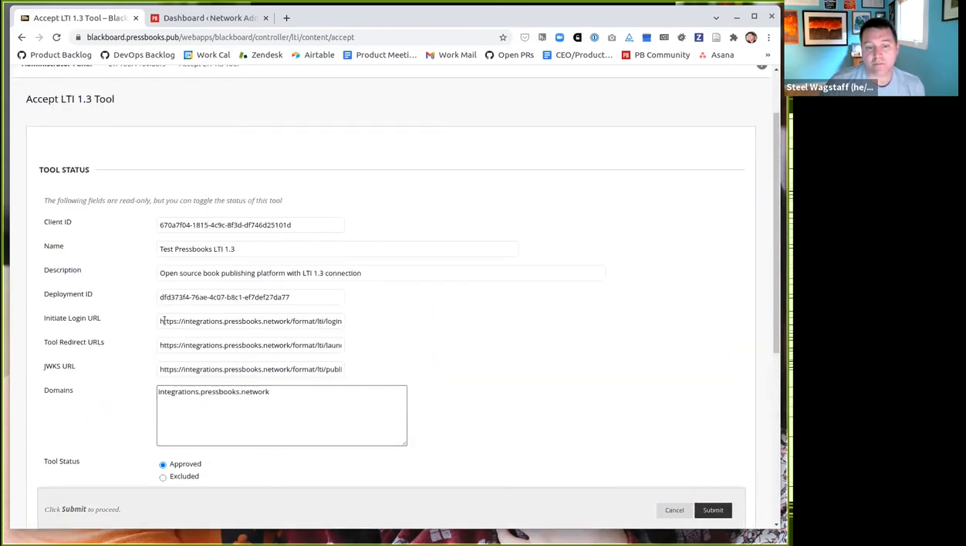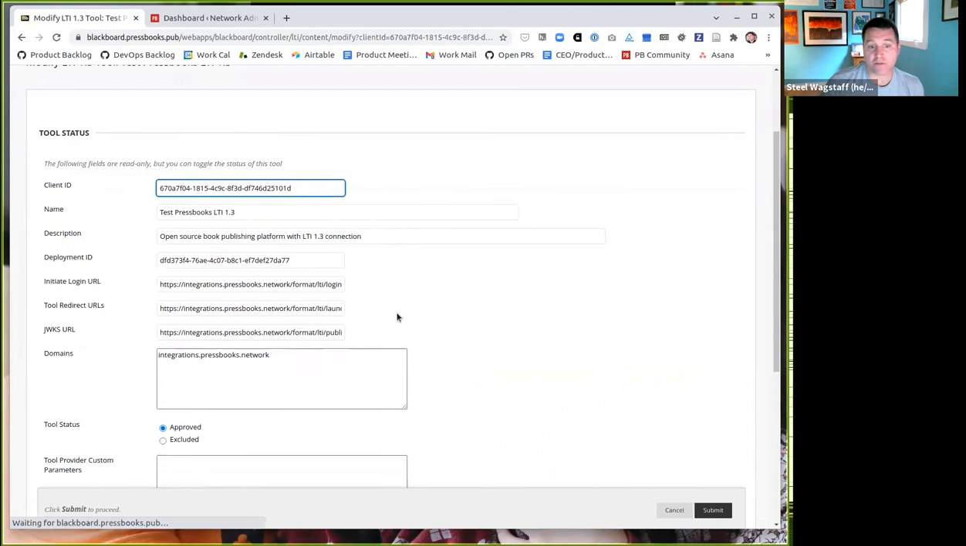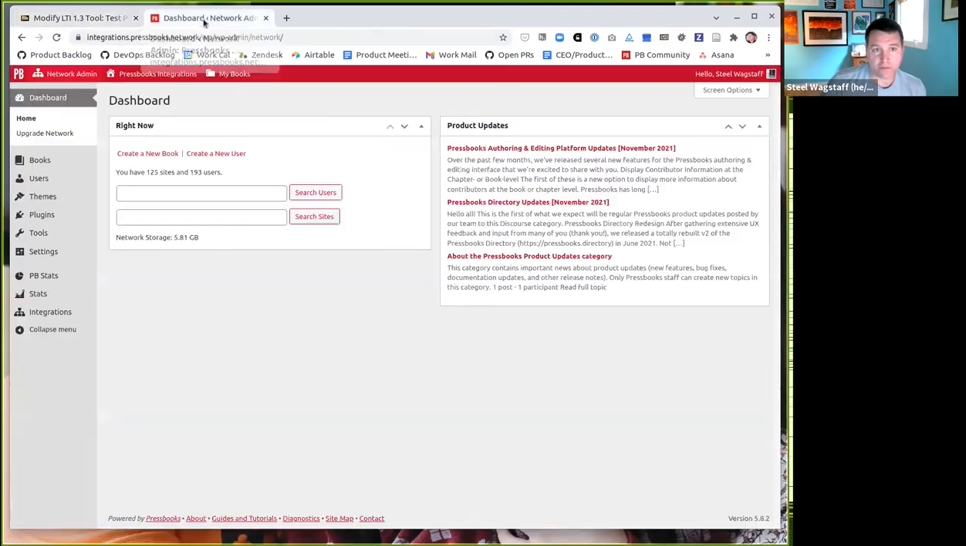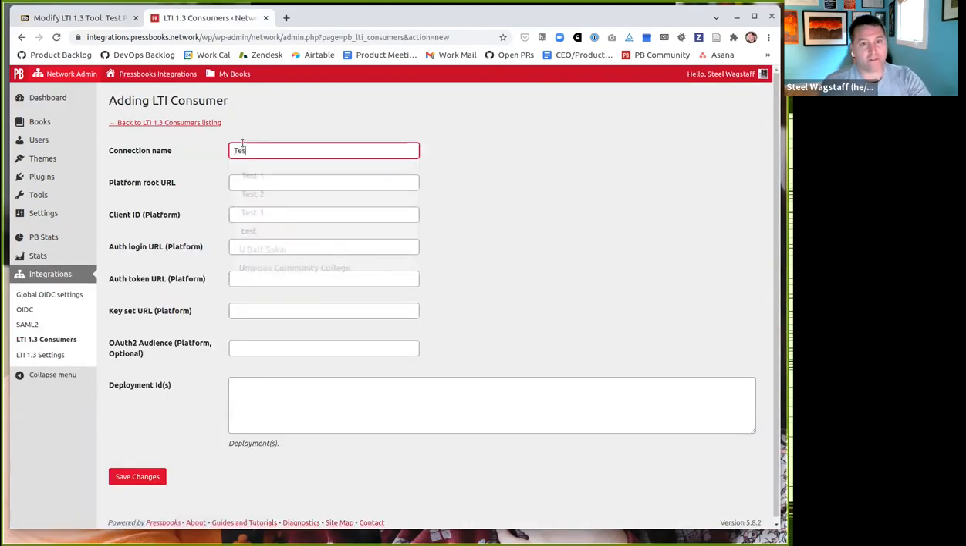We're going to need this information here later, but I'm going to click Submit. So you'll notice that we've created a new LTI provider tool that shows up here, and we can then click Edit here to see the values that we'll need. So at this point, we're going to come to the Pressbooks application. At the network level, you'll click Integrations, and you'll click LTI 1.3 Consumers. We're going to make a new one, and we'll call this Test Blackboard.